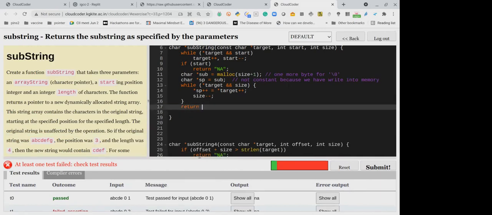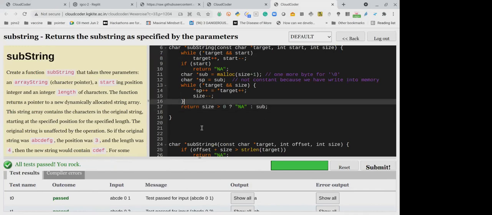Size greater than 0. You're writing a ternary expression. Yes, sir. Greater than 0, then question mark, NA, colon, substring. That's all. Yes, sir. Oh, good. Very nice. Well done. Good job. Thank you, Madhumita. Very happy that you volunteered.